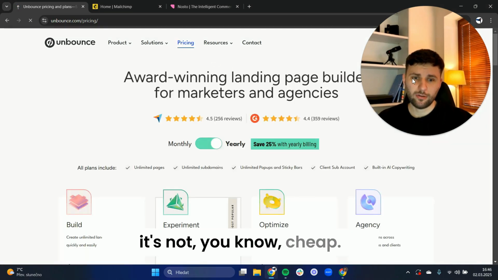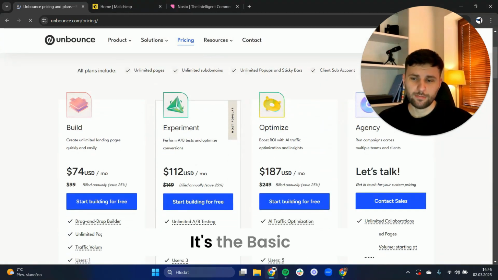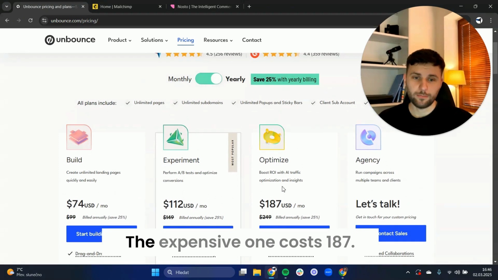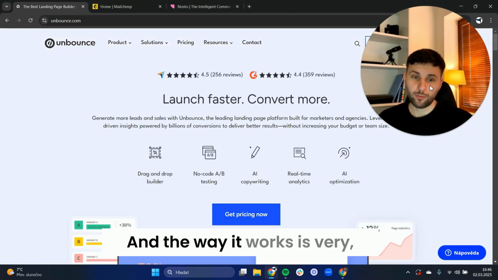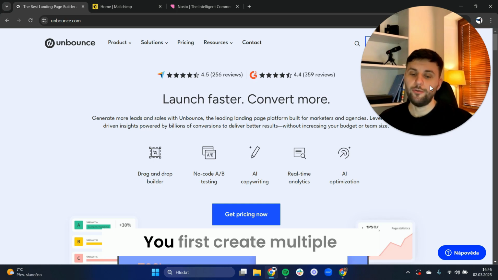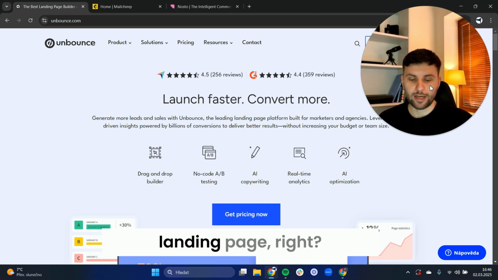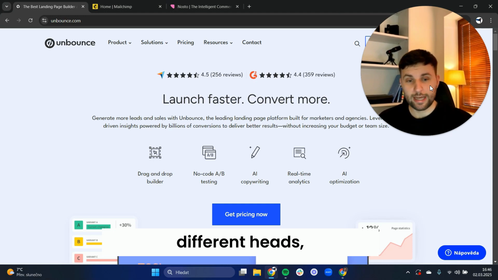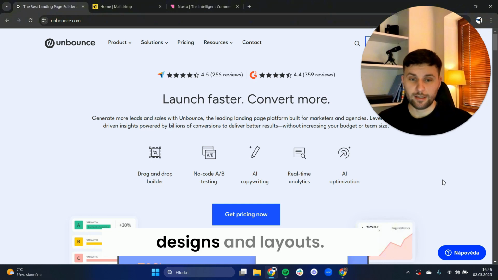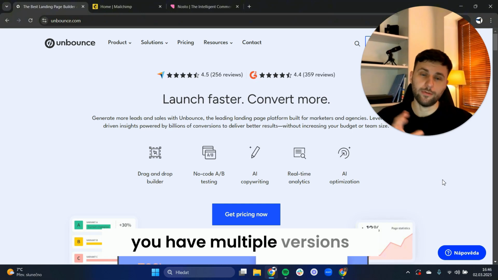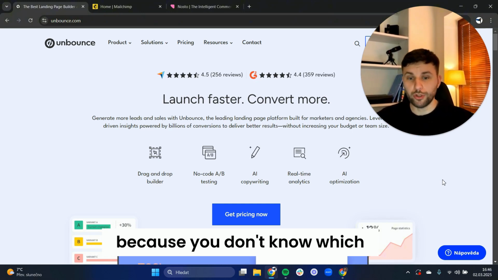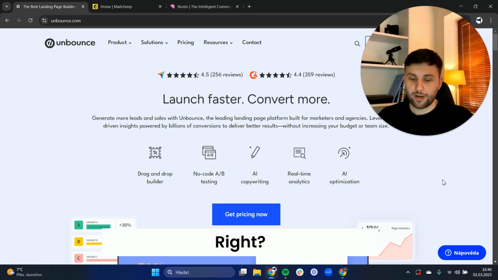Okay? Now you can obviously see the pricing and the content. It's not cheap. The basic version costs $74. The expensive one costs $187, but it's a very, very powerful tool. And the way it works is very, very simple. You first create multiple versions of your landing page, right? So you create different headlines, designs, and layouts. This is great because usually you have multiple versions of your landing page because you don't know which one is going to convert yet, right?